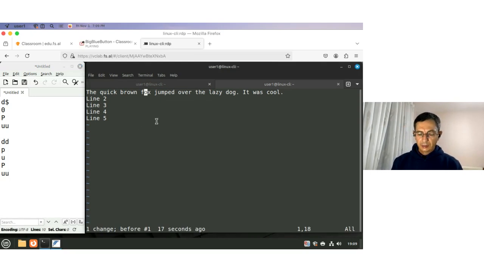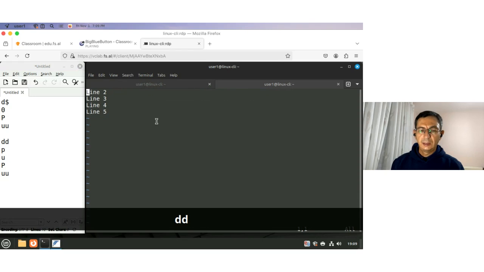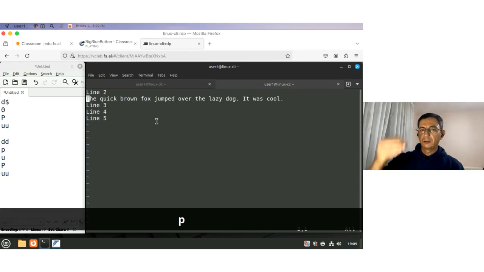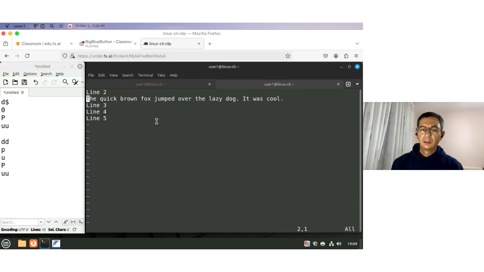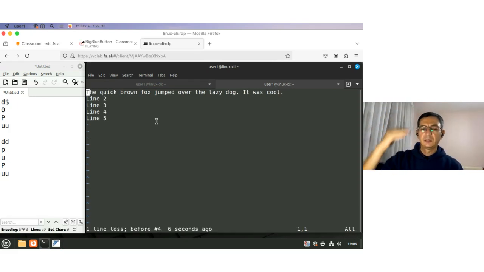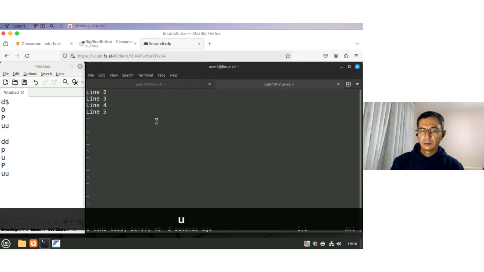So let me try DD. It is deleting 1 line, including the end of line. And now P. With P, it is pasting below the current line. Now I press U to undo, and press capital P. Capital P is pasting it above the current line. And now undo twice. U.